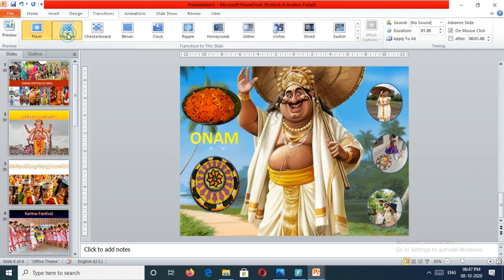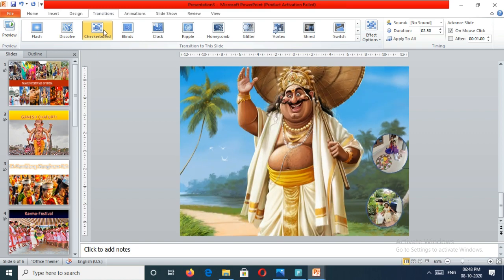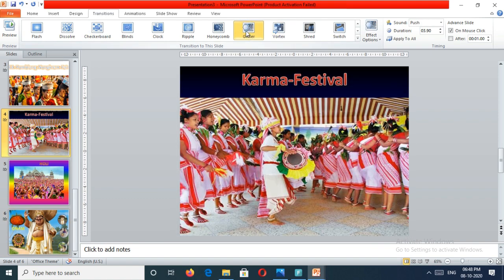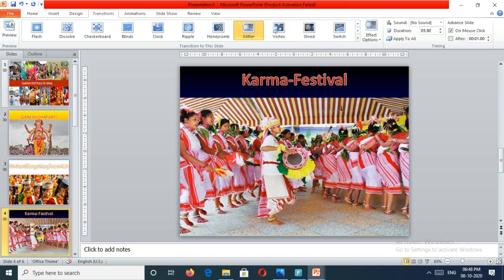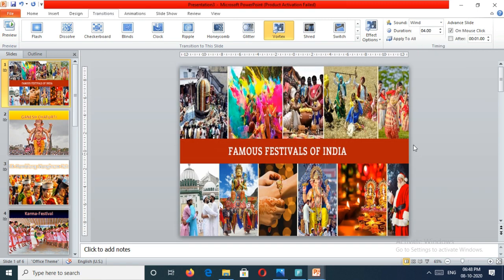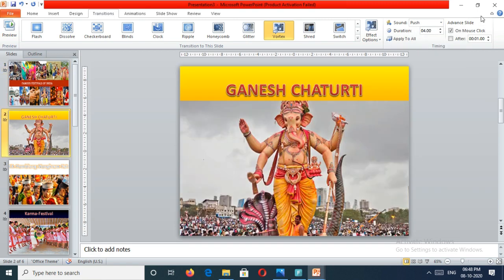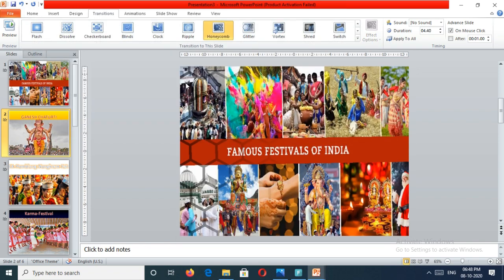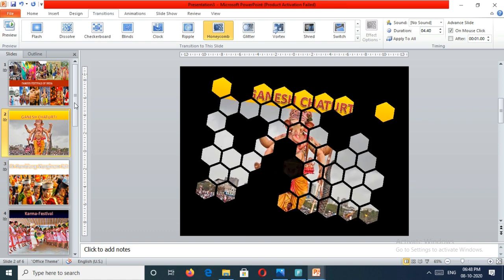Okay. Like this way you can select. See, different transitions are there. If you want, you may apply this transition to this one and select another one. You select another transition. If you don't want this sound, no sound. Okay. If you want to apply the sounds, you may select the first one and you can select the sound from here. If you don't want, just click on the no sound option. And you may apply different types of transitions from here.